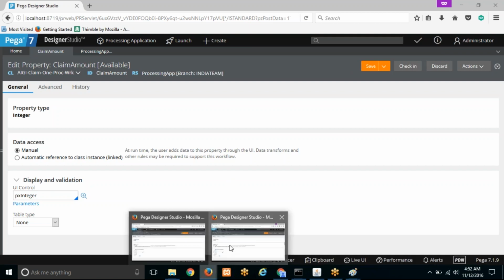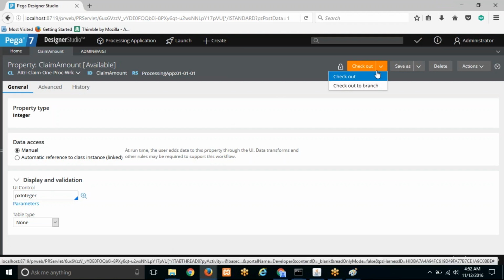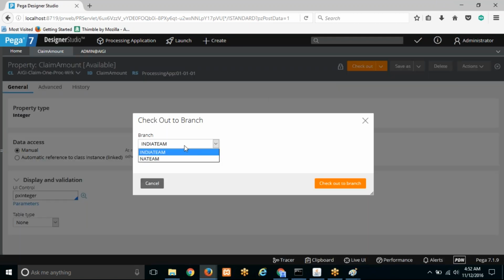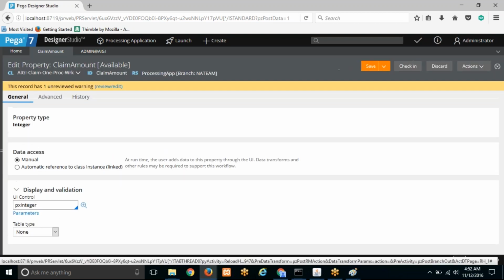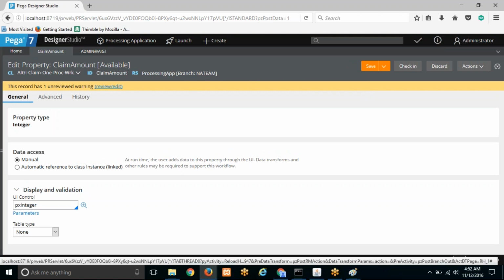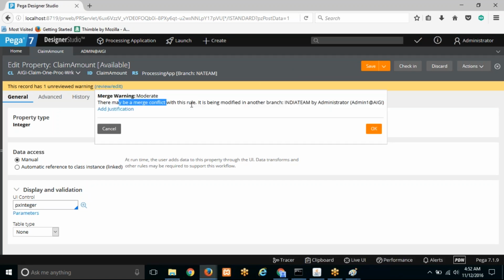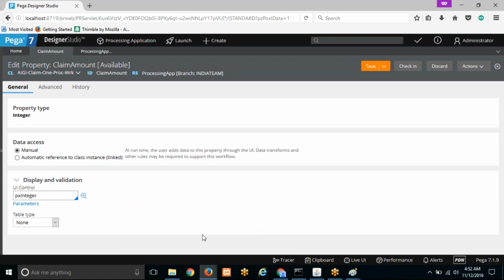Now coming to this one here. Now I will say check out to branch. I'll say I want to check out to the NA team branch. Now if you see here, you don't have that private checkout, you actually checked out the rule. It just gives a warning here that it is being modified in another branch by another administrator.